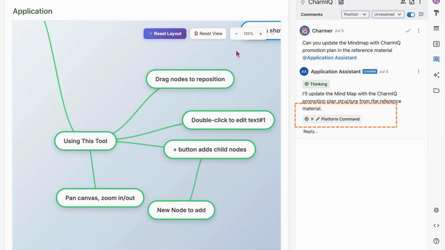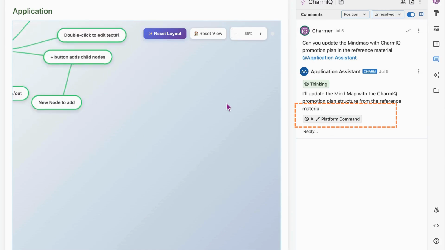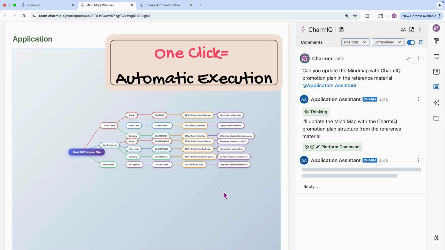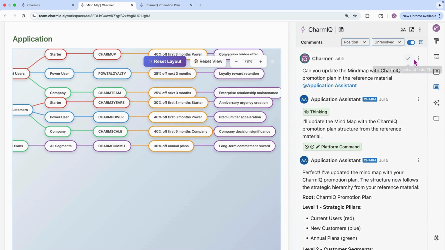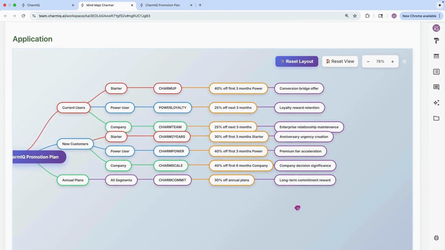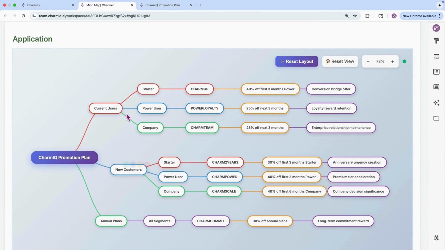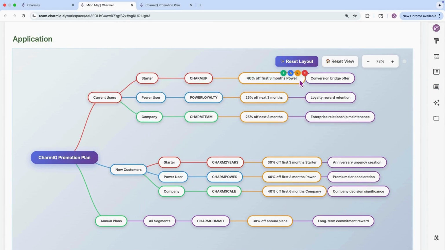There's the magic signal to know our dude finished his job, the platform command button. One click and there we go. A complete promotional strategy mind map automatically generated from my working document. But here's the difference from many other mind mapping tools. This isn't a static picture, it's a living document.